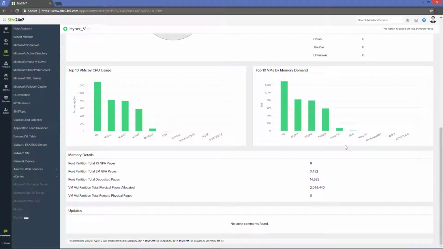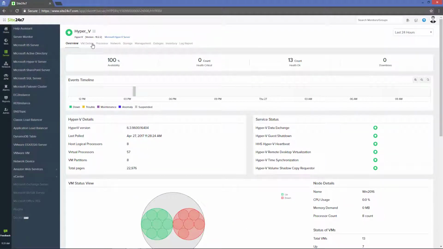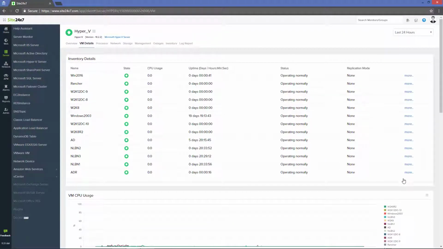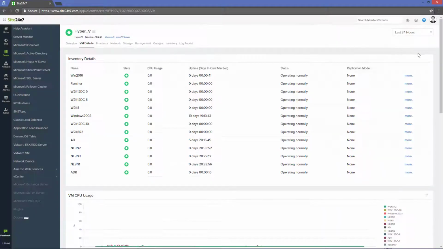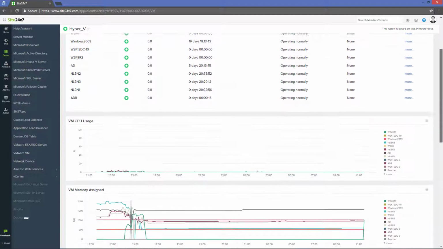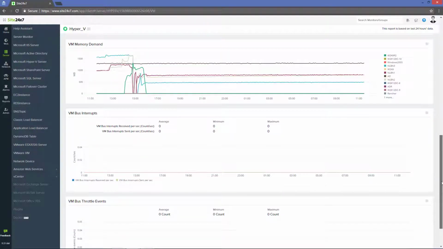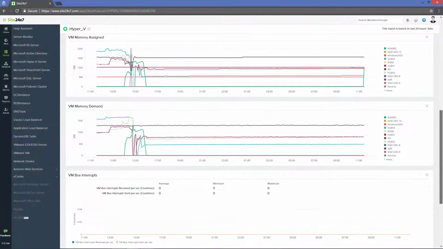You can find the critical VMs based on the CPU and memory usage. The VM Details tab shows the virtual machine's inventory details and the performance of CPU, memory assigned, and memory demand of each VM.